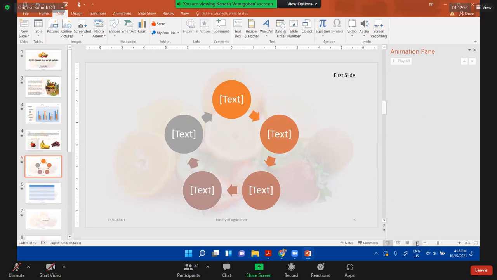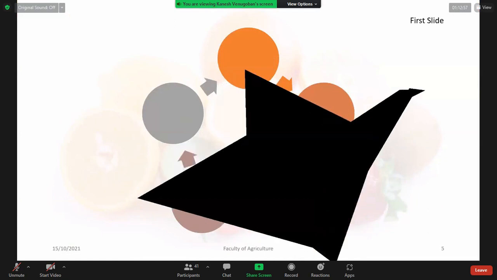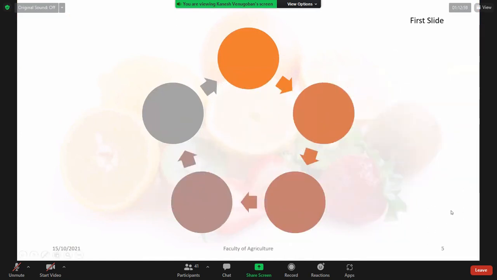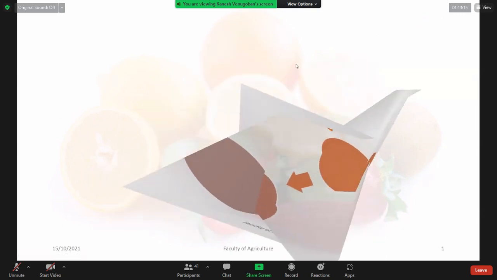Now I play this slideshow. Now you are in the fifth slide. Here, this is the hyperlink because our mouse pointer changes. The arrow shape changes to a hand shape. That means you can click this option. When you click this one, now this is the first slide.